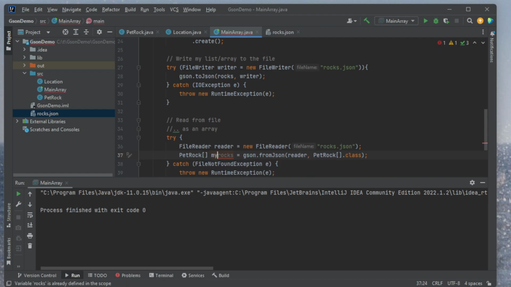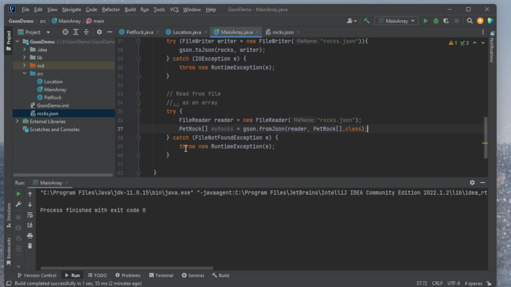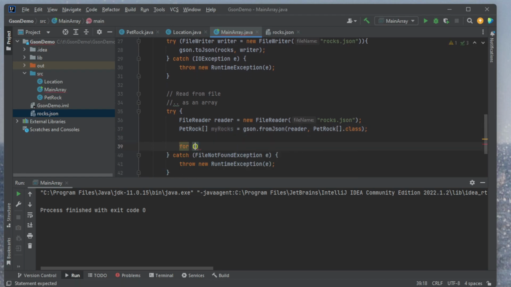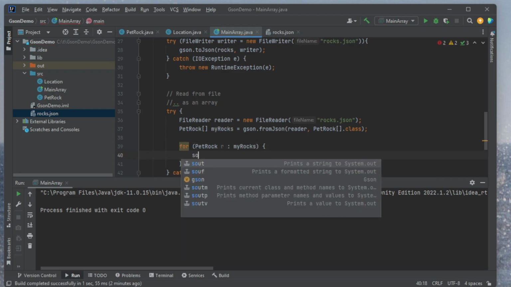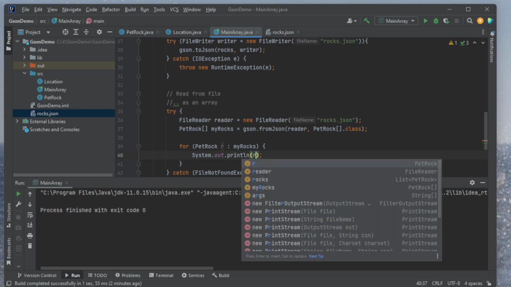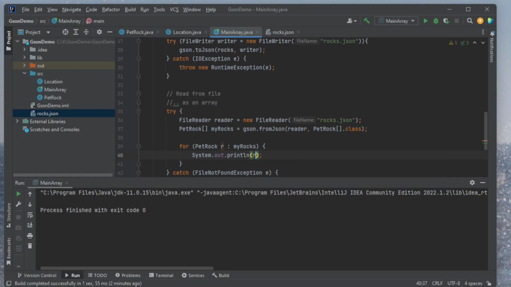I've already got this, so I'm going to call this one myRocks. So read in my rocks, and let's do something with it. For each PetRock, called r, inside of myRocks, we're just going to print out to the screen, System.out, and print out r. R has a toString method, and so this will actually look okay when I call it. All right, let's do that.